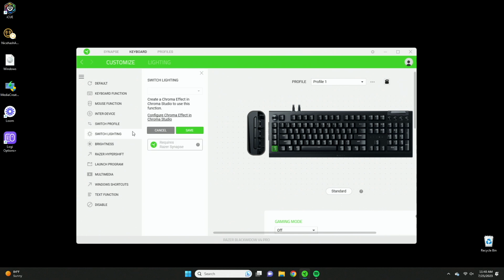Switch lighting effect is going to allow you to switch to a different lighting profile, which we'll go over in a moment. Now the brightness is for your device brightness. You can toggle the settings up or down.